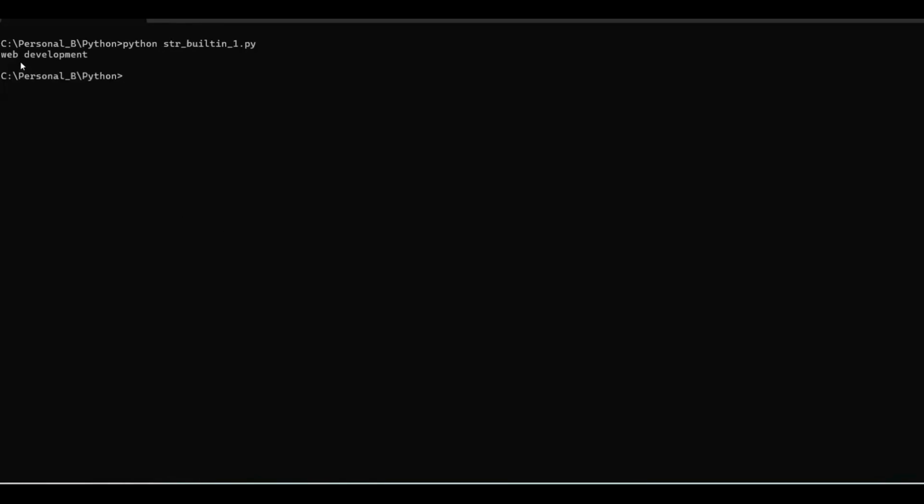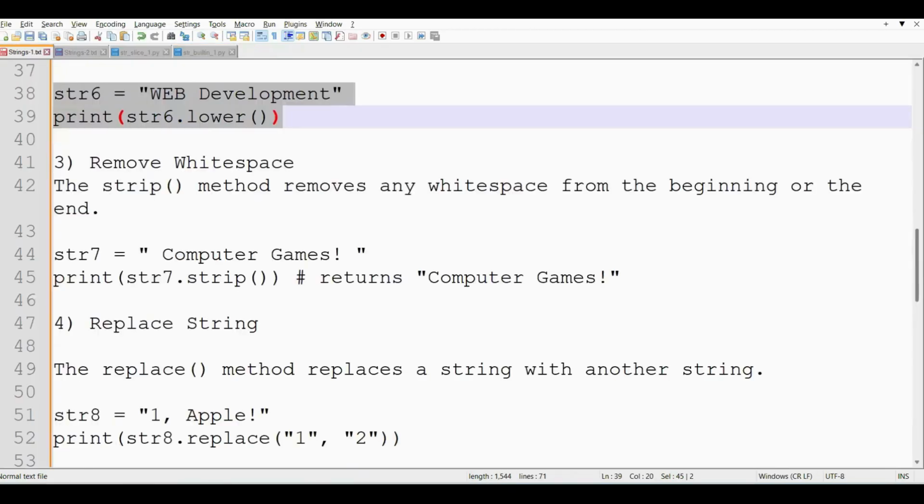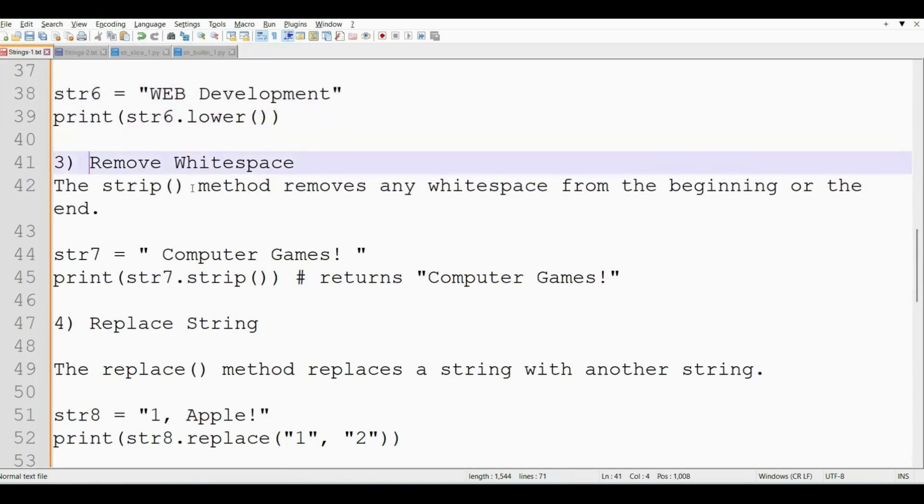Yeah, here you can see all characters in the string got converted into lowercase. Next, remove white space. Here there is a method strip. What does it perform? It removes any white space from the beginning or the end.